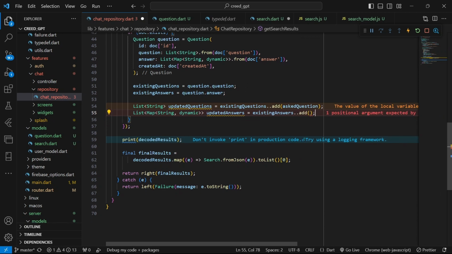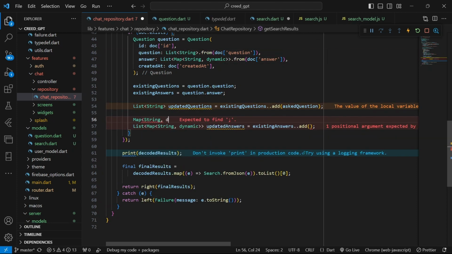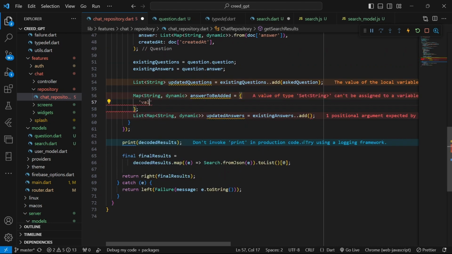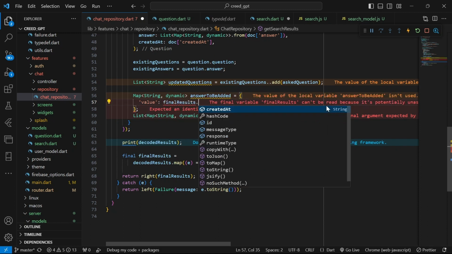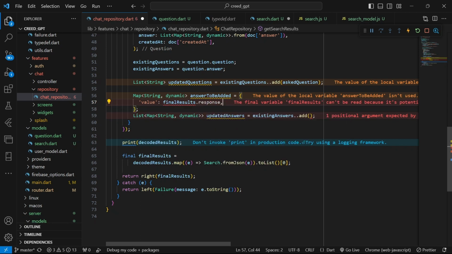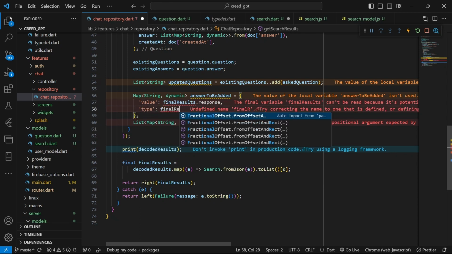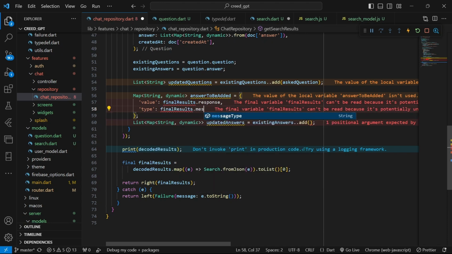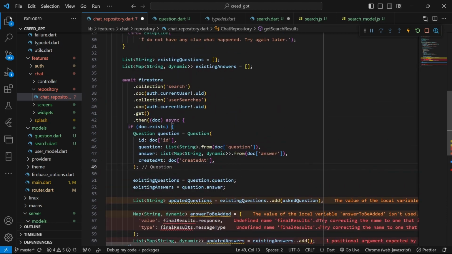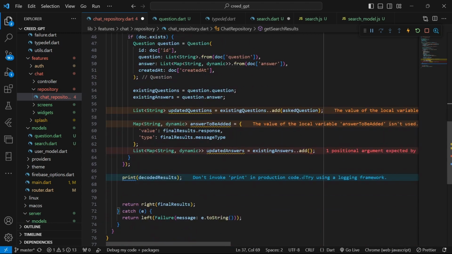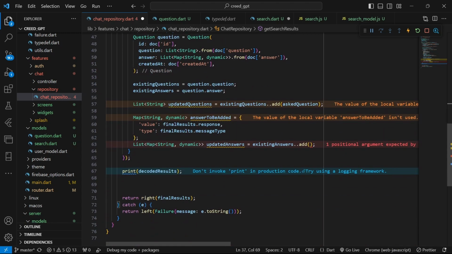But how do we get our answer generated? Because it isn't as simple as a list of string, but it is a list of map of string dynamic. And so what we would do is we would have a map string dynamic, call it answer to be added. And in there, we know it is a map of string dynamic. And so in there, we know that we are getting our value, which is going to be final results.response. And also, we are getting the type, which is final results.message type, and we're not getting access to our final result because it is right below here. So we need to bring it on top right here. Perfect. And so now we get access to our final result and we get the answer we want to add.